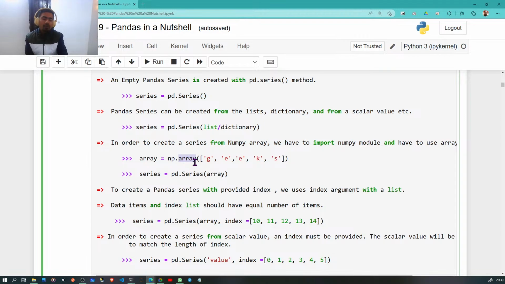Basically, the main purpose of this method is that if you pass any list or any data with this array method, this function will return you an array. So array is a data type in NumPy. In a similar way, series is a data type in Pandas. So in Pandas there are two different data types, series and data frame, and in NumPy there is one data type, that is array. Here we will be creating an array by using this list.